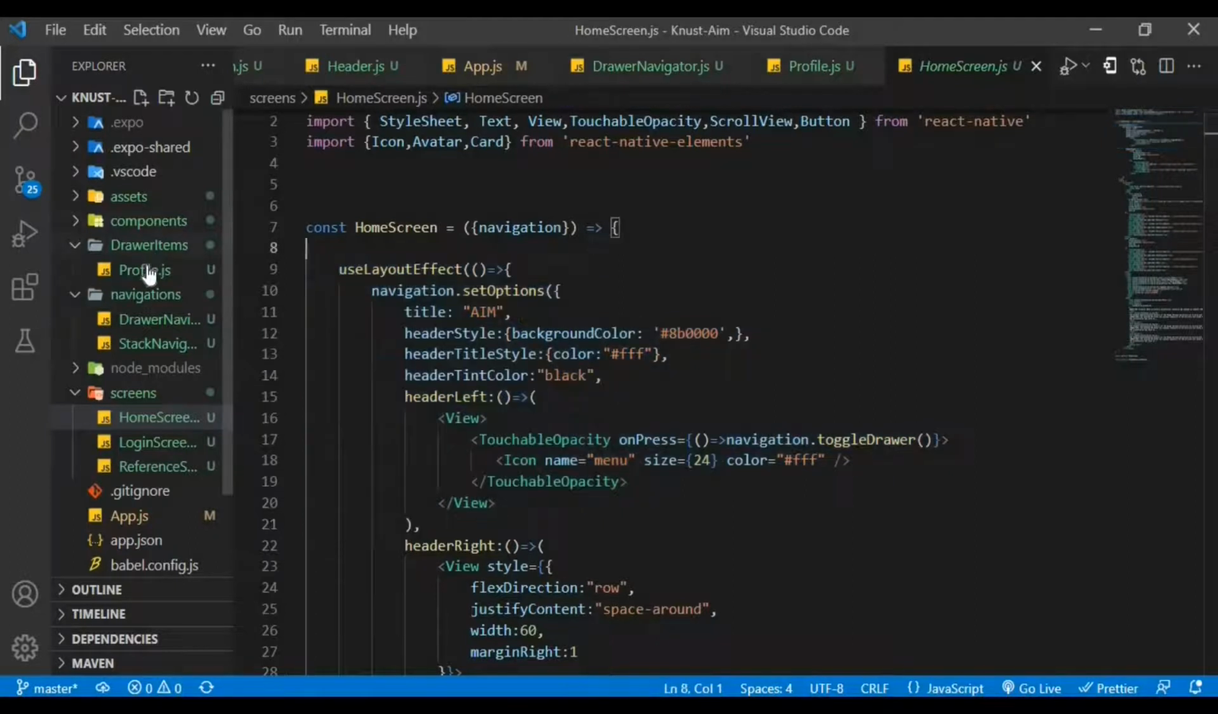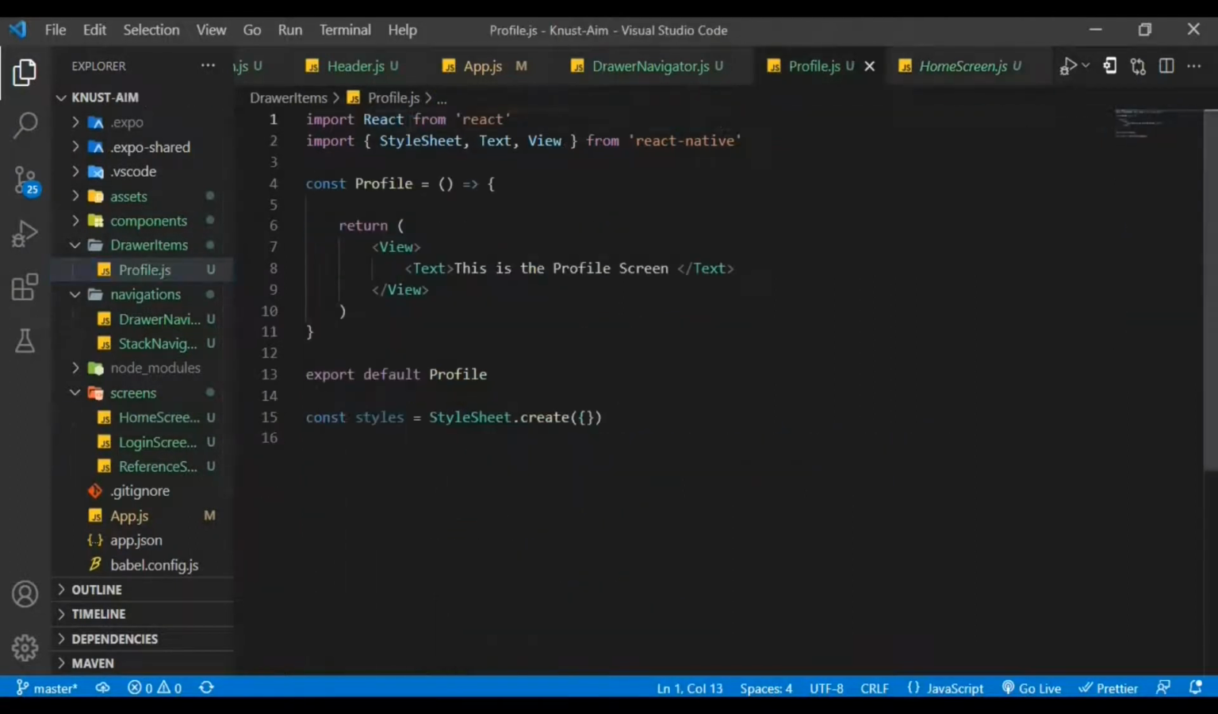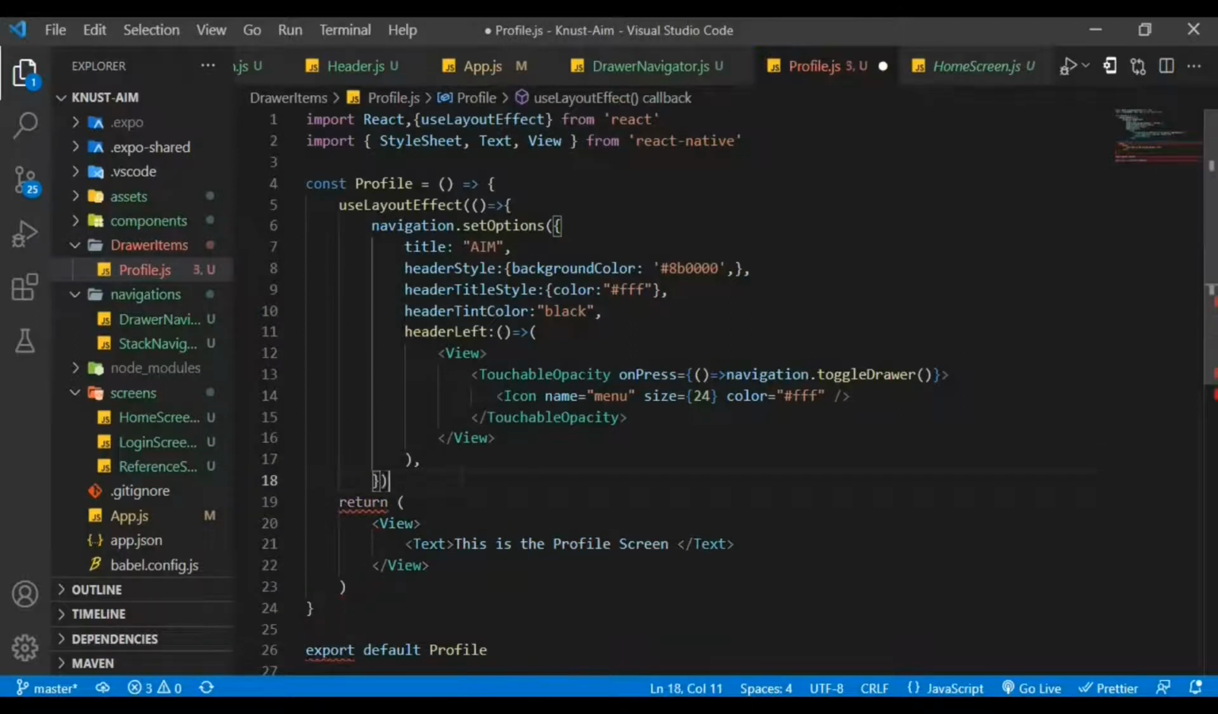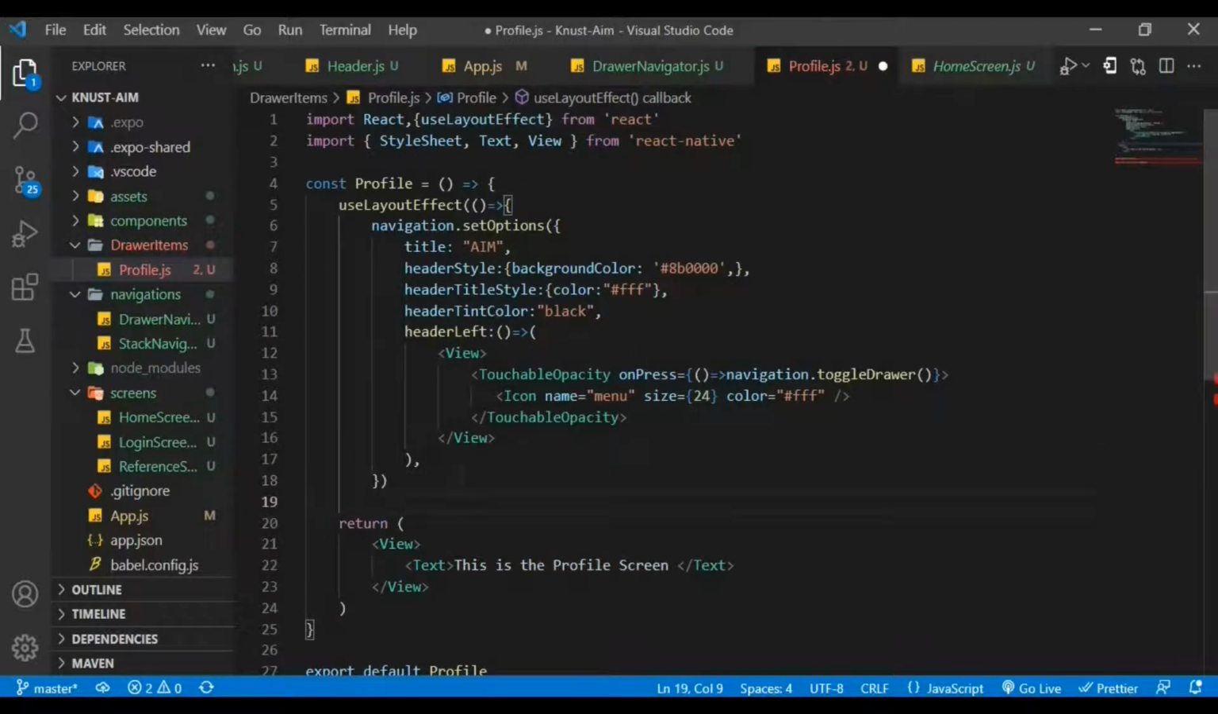So within the profile.js, we need to import use layout effect from React. It's one of the hooks in React. You can check it out. Below the profile function, let's place the use layout effect function. There we go. We need to close the bracket as well and add a dependency.